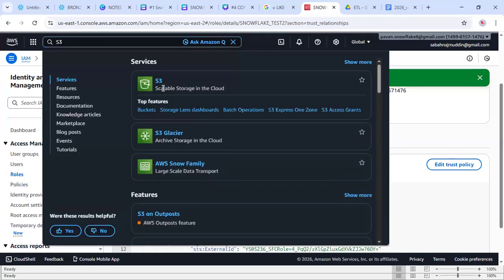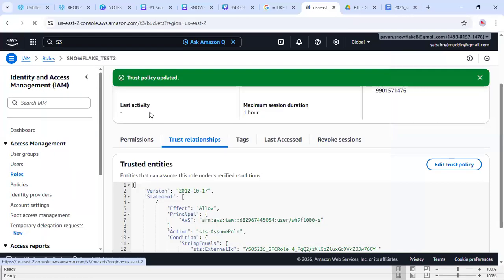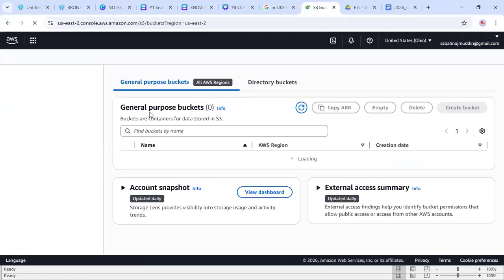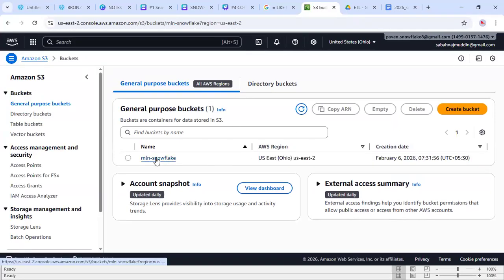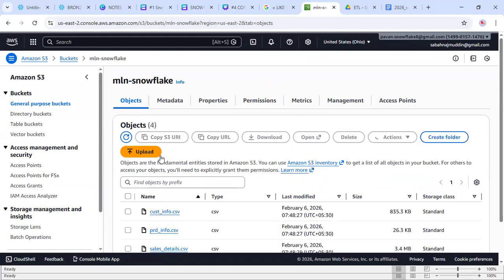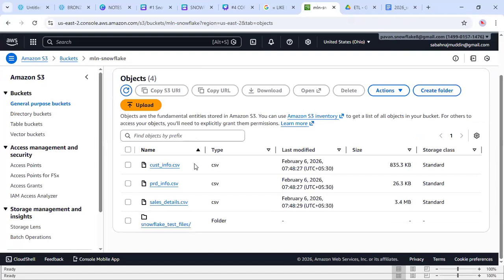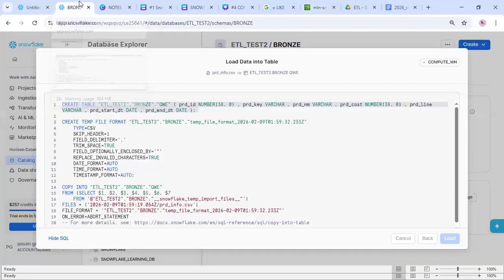Let me go to S3 bucket. I think I have removed all the files, but let me check. I think there are one or two files available in the bucket. So we have only one bucket here. You can create multiple buckets. You can create with your name, okay, your name slash Snowflake like that. So I have these files available. So what I'll do, I'll put purge as true.